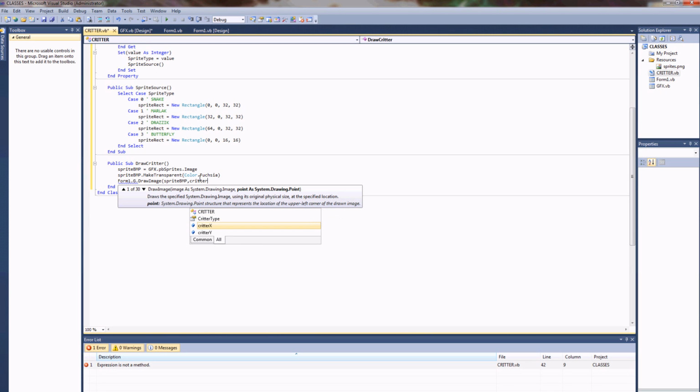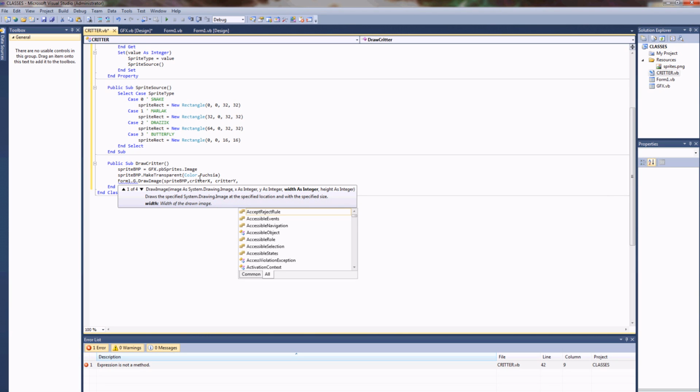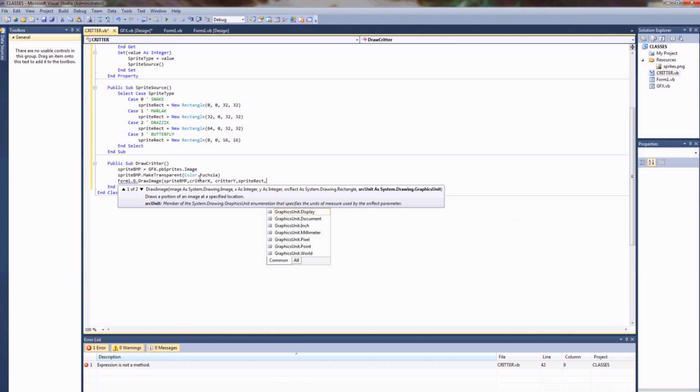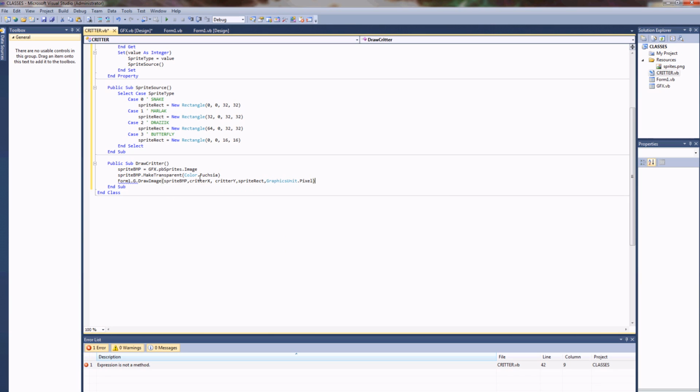Critter x is going to be where it draws it on the x coordinate. Critter y, same for the y coordinate. And this is going to be our source rectangle, so we're going to select sprite rect, and the graphics unit will be pixels. And now when it's told to, it should draw it properly to the form.